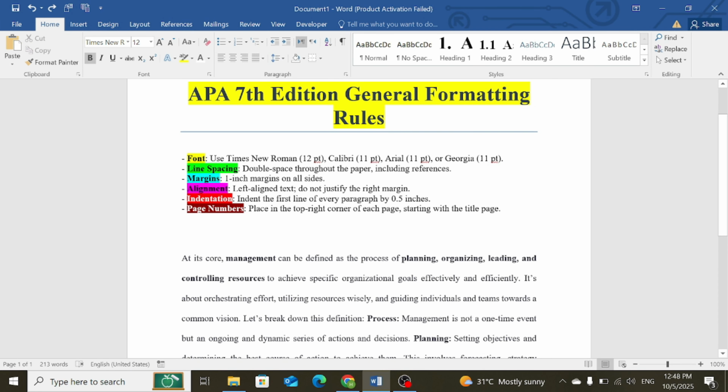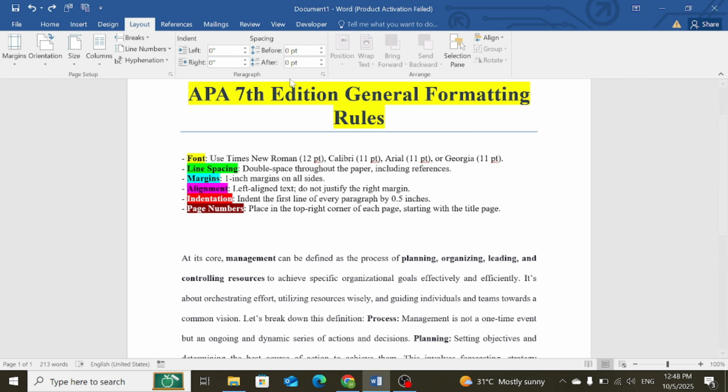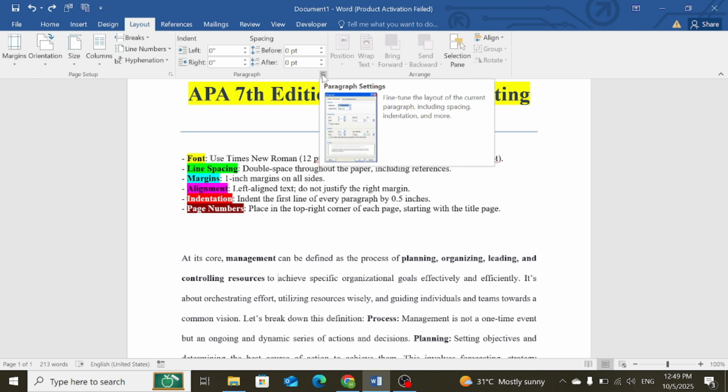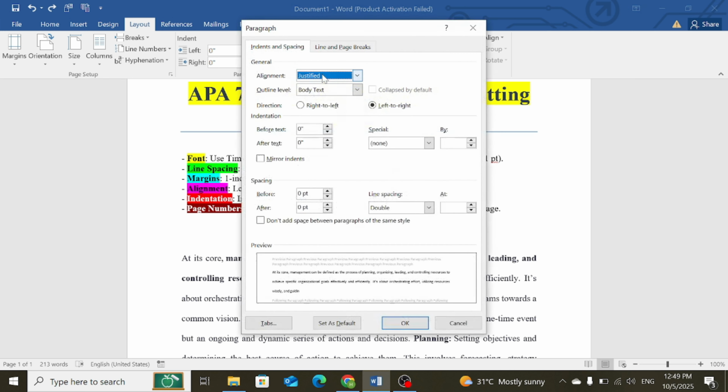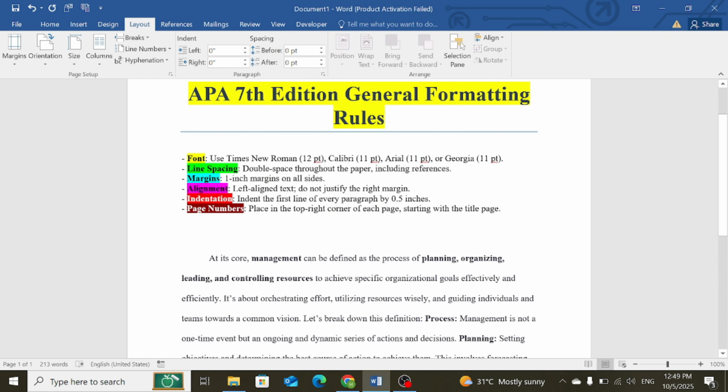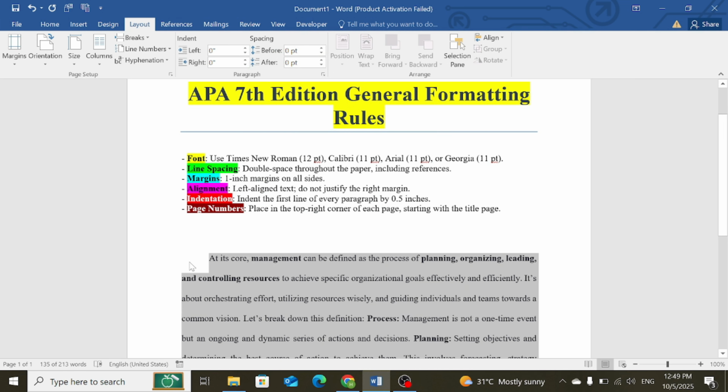For the indentation, you need to go to the Layout, then select this paragraph setting, select the left, and then select the first line, and then by 0.5 and click OK. You can see it has indentation with the first line of every paragraph by 0.5 inches, and then is the page numbers.